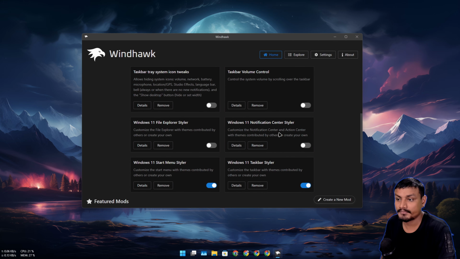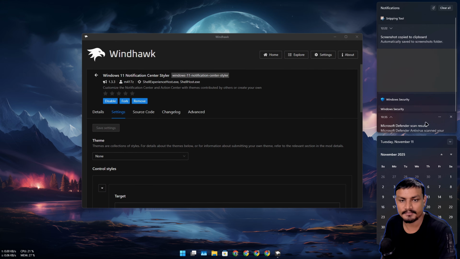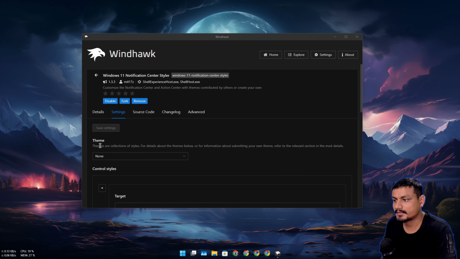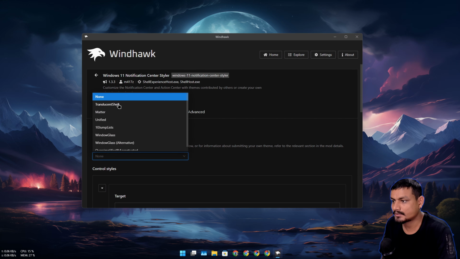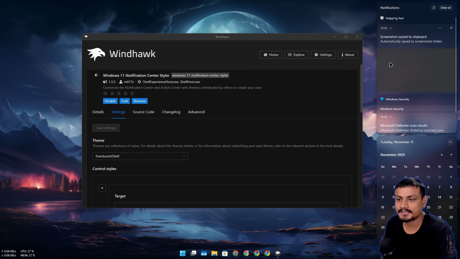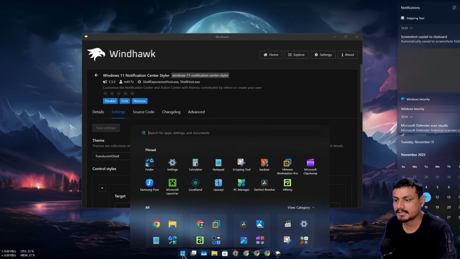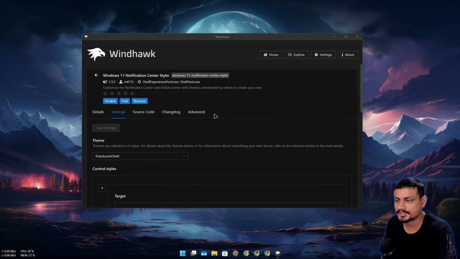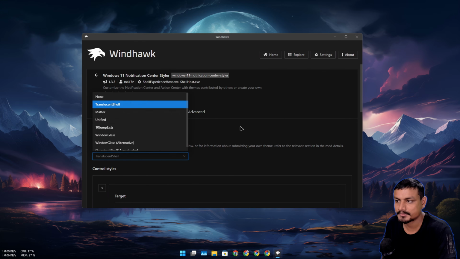Next, Windows 11 Notification Center Styler. Same as the taskbar and start menu styler, you can customize the notification panel. This is the default notification panel. Here, I can go to settings and change the theme to translucent and save. Here, I have the same transparency effect as the start menu. They match now, or there are other themes to choose from.